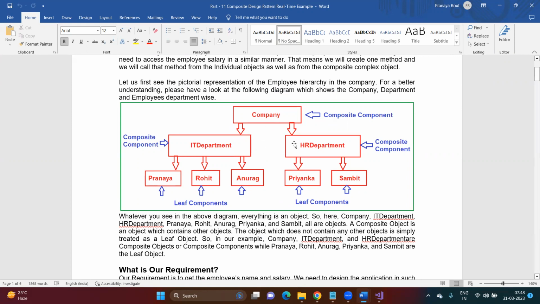Suppose this is your company hierarchy. If you are working for any organization, then you know this is the organization. Inside this organization, there are different departments: IT department, HR department, sales department, right? So many different departments, security admin department, Infosec department, and in each department there are multiple employees working.